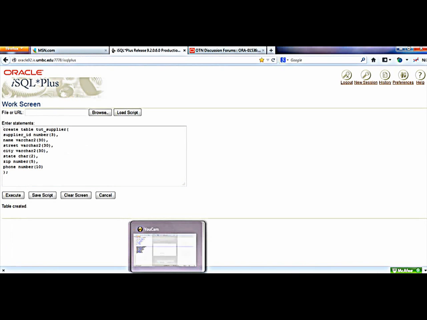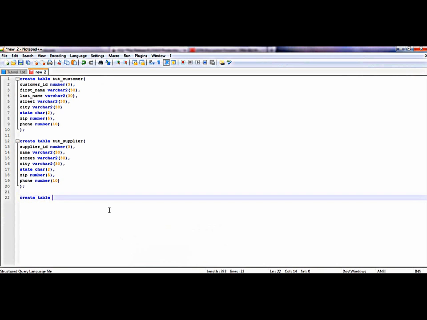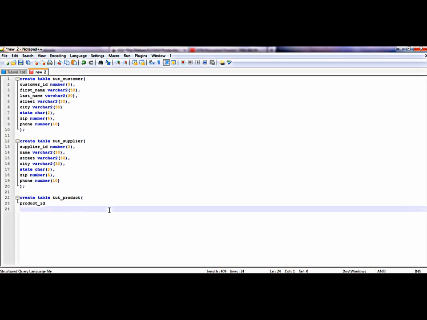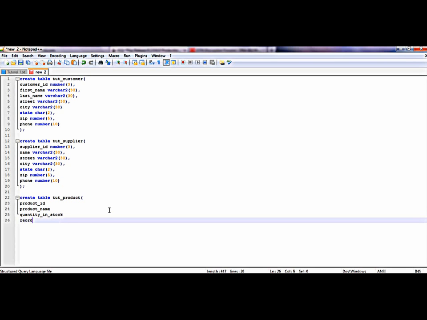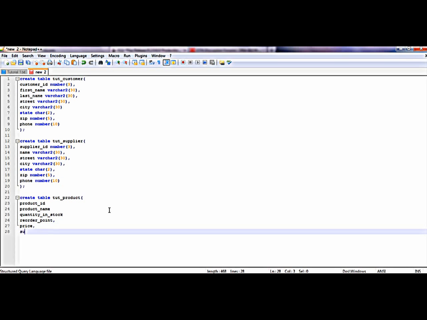Now, for the next table, we're going to name this one Create Table Tutorial Product. This will contain product information. We'll say that there's a product ID attribute, product name attribute, and quantity in stock. We want to record quantity in stock. Reorder point, basically this will mean at what point do we reorder more product. We'll have a price attribute, how much does the product cost. And we'll also have a supplier ID attribute which references the supplier ID attribute in the supplier table. I will walk you through that in just a second.